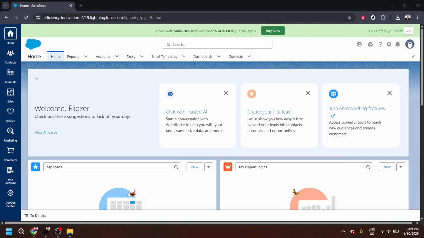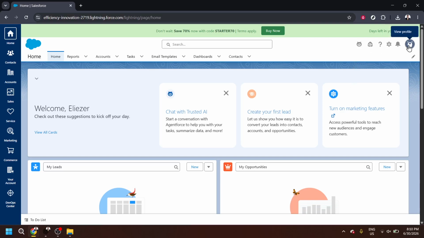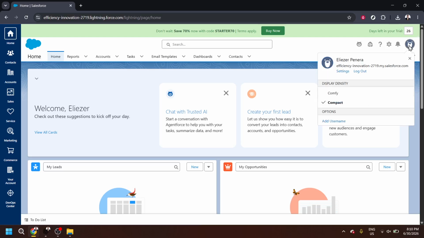All right, let's start by locating your profile icon. Now, this is the key to pretty much everything related to your personal account settings. You're going to look at the very top right corner of your Salesforce screen. See that little circle with either your initials, your photo, or just a generic silhouette? That's your profile avatar. Go ahead and click on it.